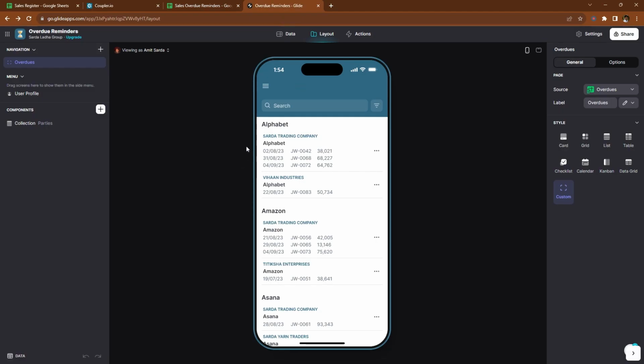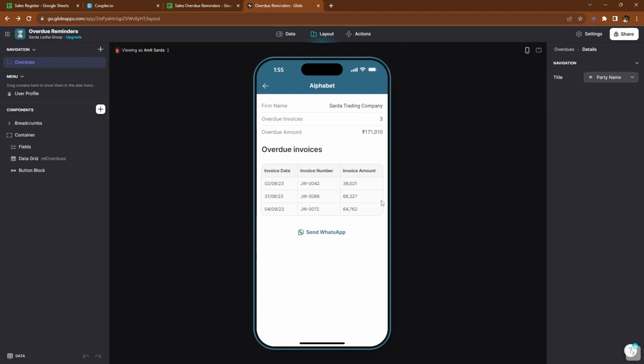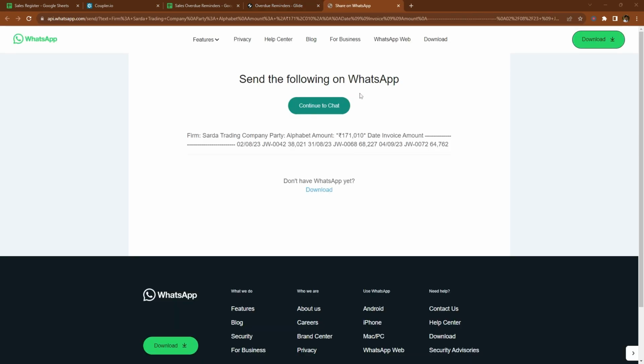So now a quick overview of the Glide app. This is my list of customers. For each customer firm pair, I have a list of invoices where I have listed the invoice date, the invoice number, and the amount for that particular invoice. When I go into the details of this particular item, I see all the details nicely laid out. If I click the send WhatsApp button, it will open a dialog box in WhatsApp if I'm using it on my phone, or in the WhatsApp desktop application if I'm using it on a desktop.